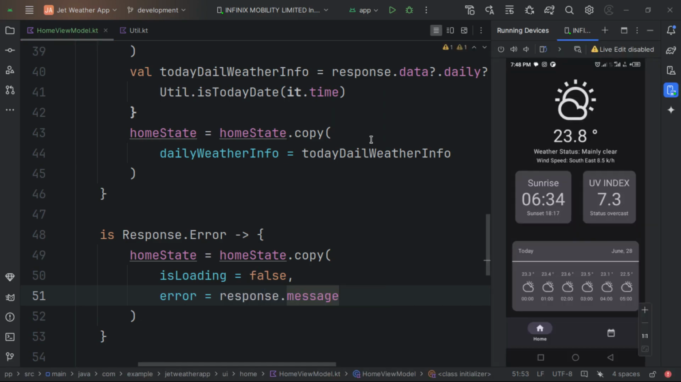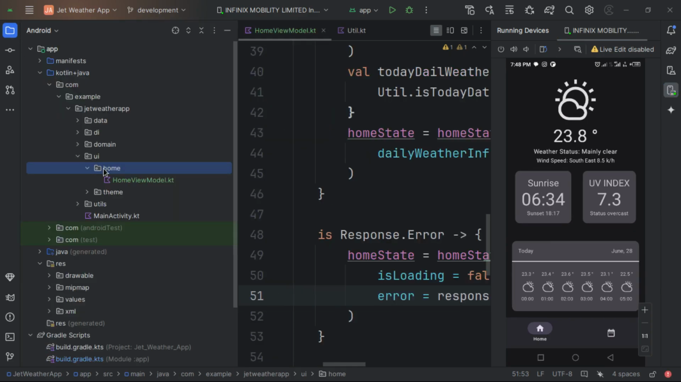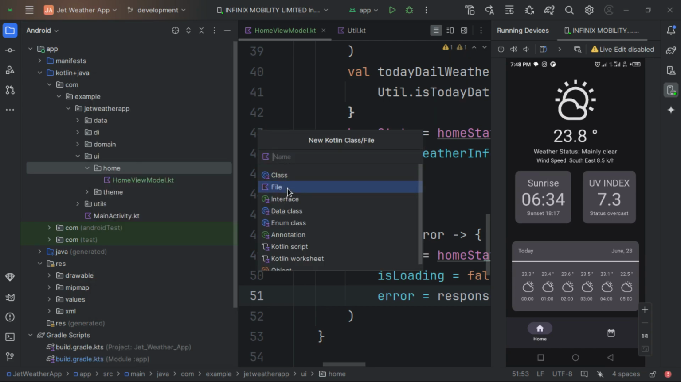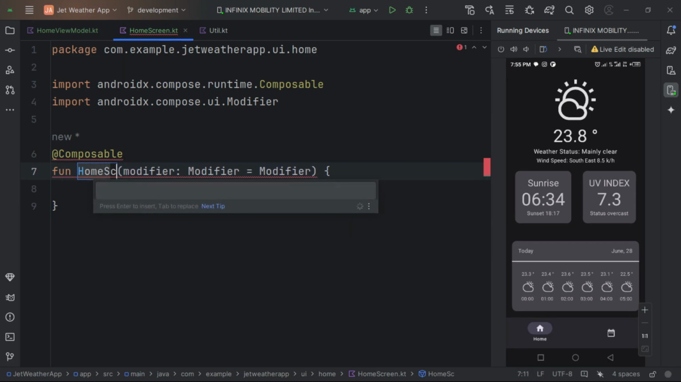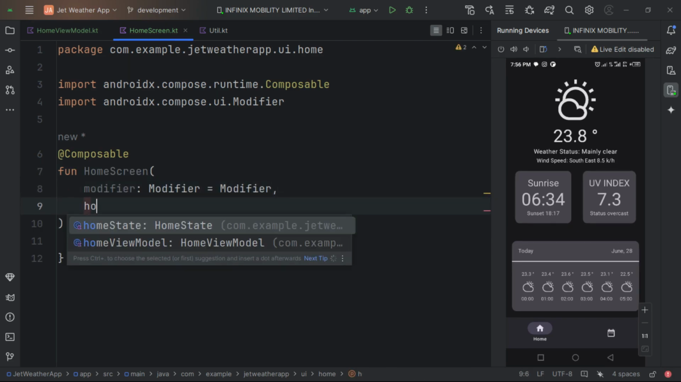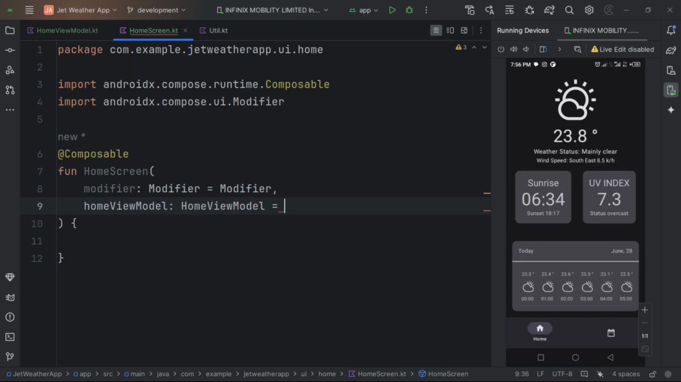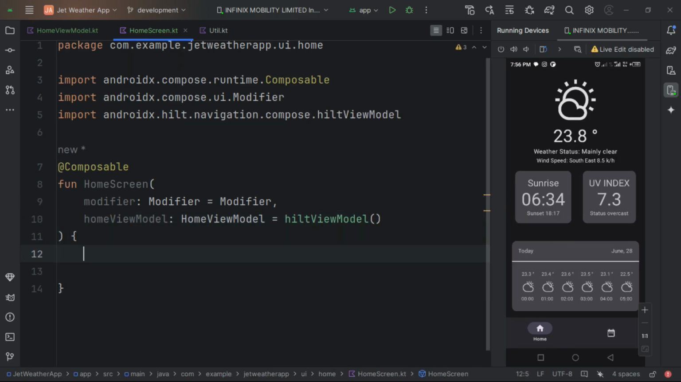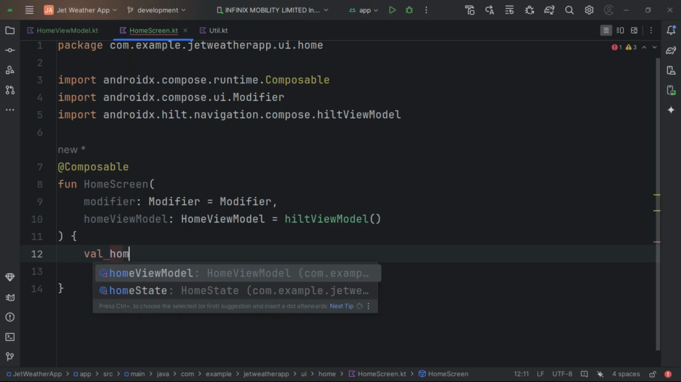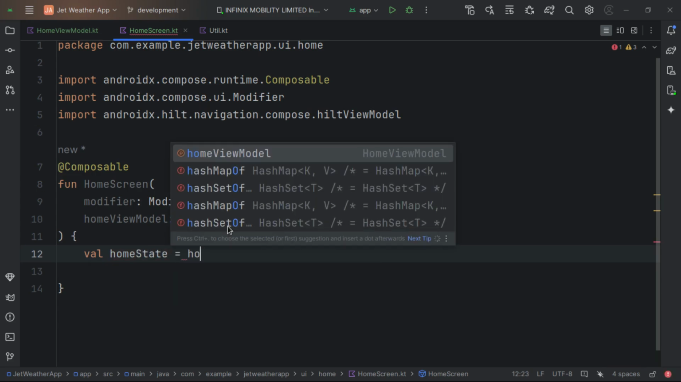So our view model is complete, and next we want to create our UI, and basically we want to create this particular home screen first. So for this case, let's just go directly here and create a new Kotlin class or file. Okay, now let's create a new composable, and basically we are going to call this home screen. Okay, so one parameter which I want to pass here is the home view model, and basically here we can easily use a Hilt view model to provide this directly through the composables because we're using Hilt here. Okay, now here we can just get our home state. So let's call here home state, and we can use our home view model.